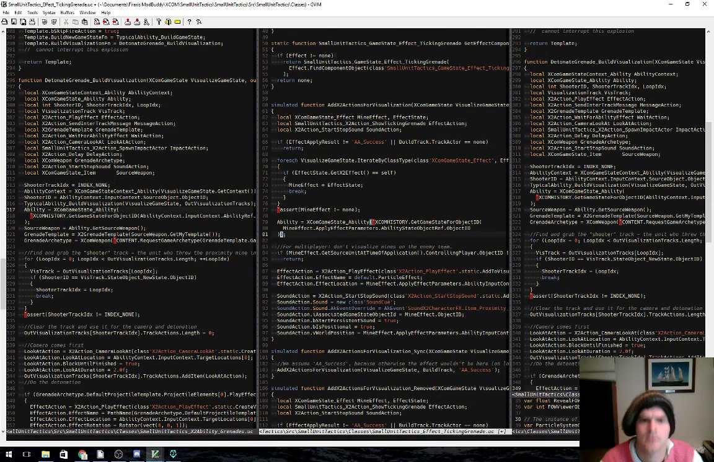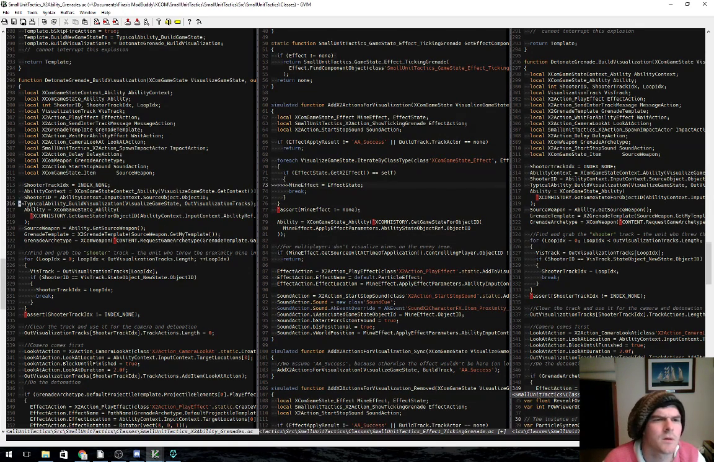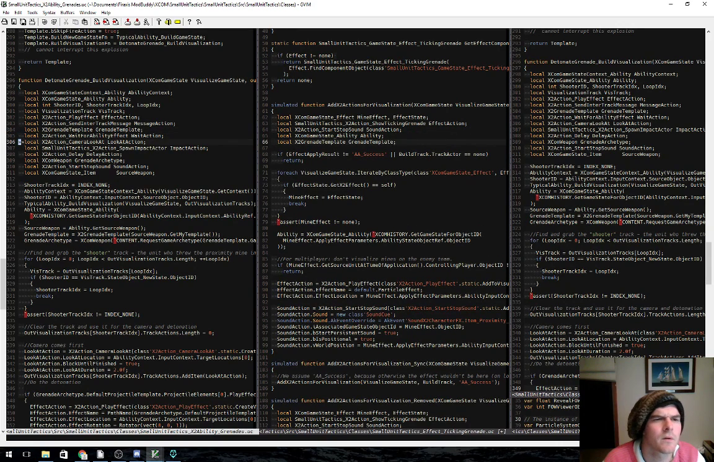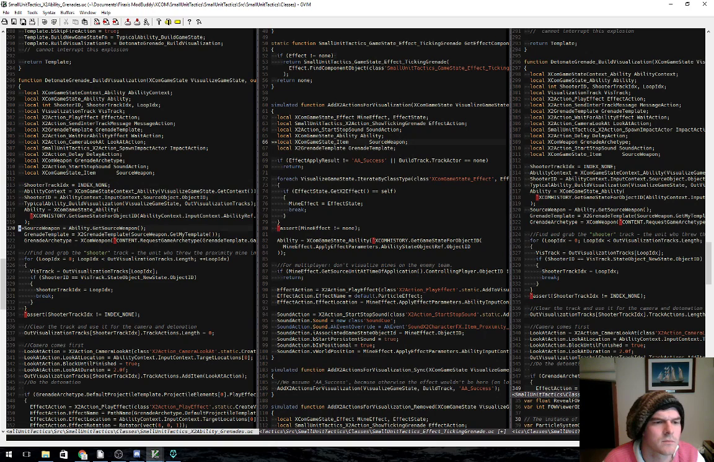Alright, so we've got the ability. Grab a bunch of these. We just need the ability, and we need to work our way down to the template. So that means we need to get the grenade template and the source weapon. Which I can do here.